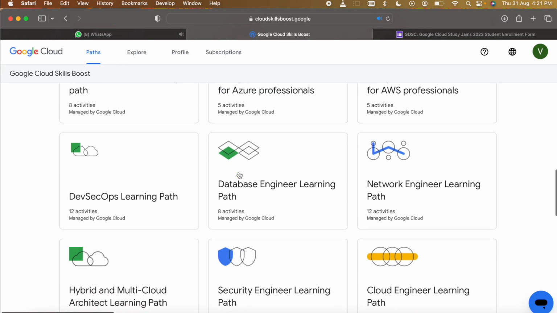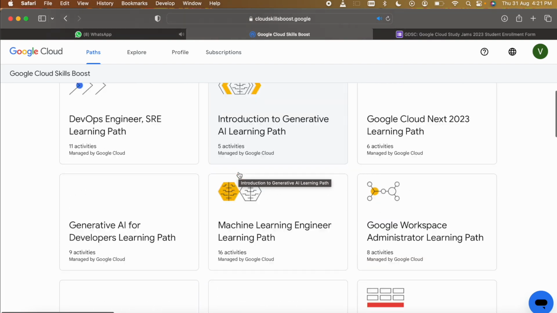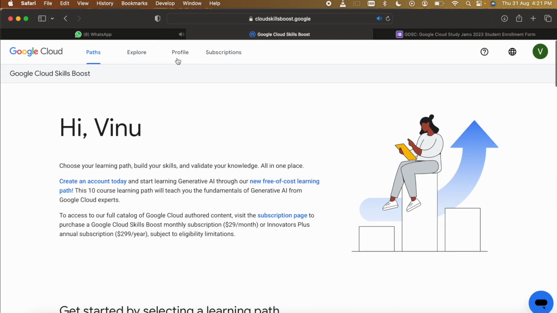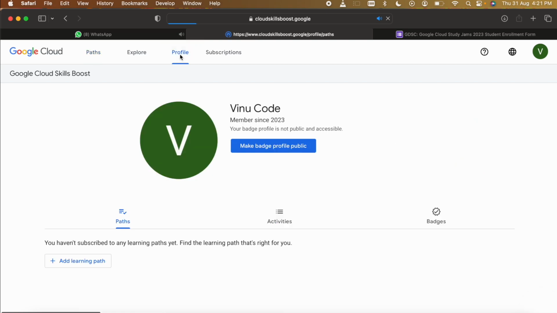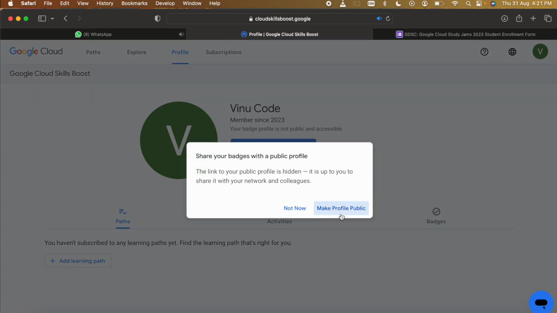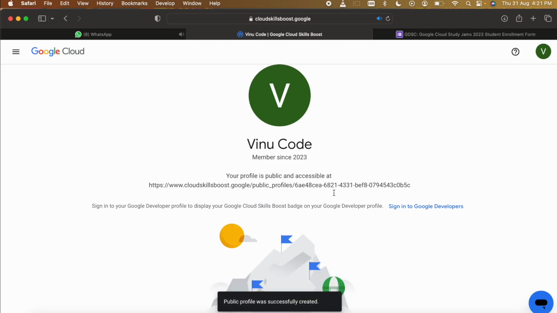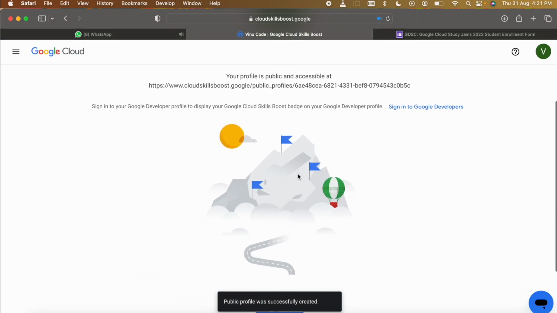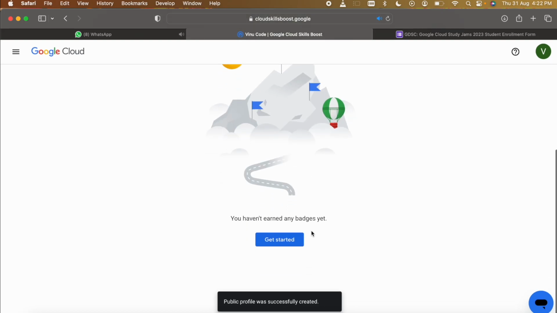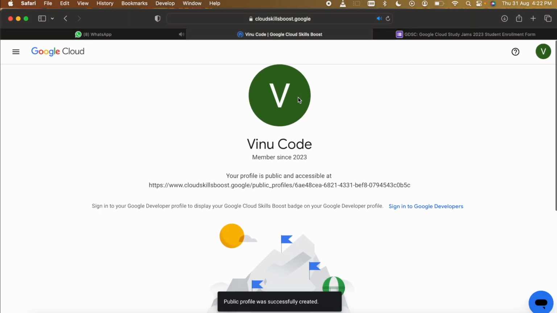Here are all the paths that you can explore if you want to. Coming up next, you just have to create a profile. So click on the profile tab and click on make badge profile public. Here you get a pop-up and you have to click on make profile public. Now you have successfully created your public profile and you have to copy the link that's given here. From HTTPS up till 5C, you have to copy the entire code.